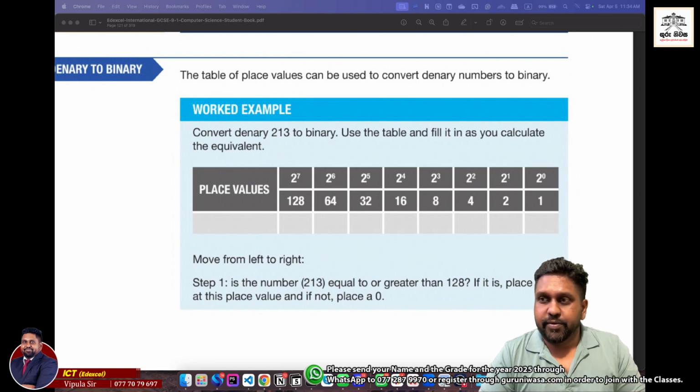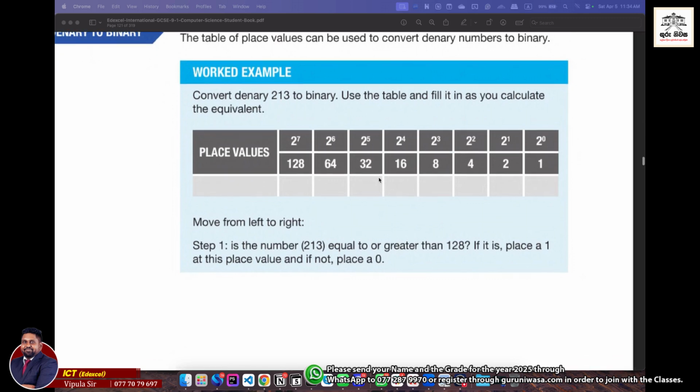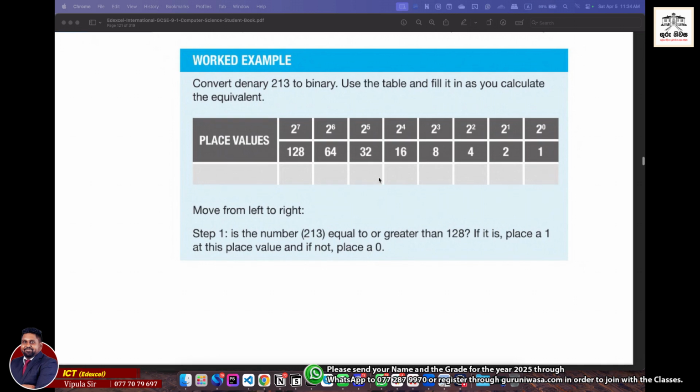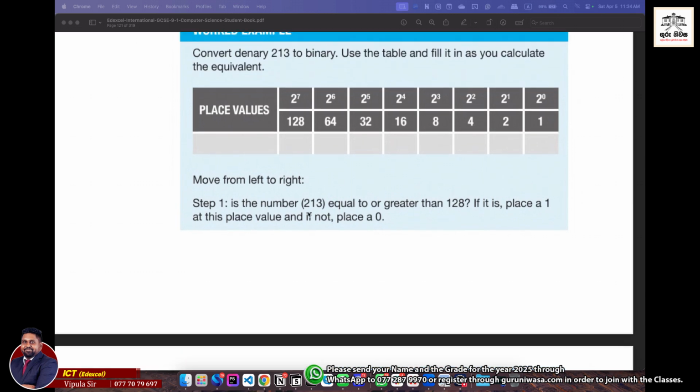Okay, so starting to convert the decimal number 213 to binary. This is how it's going to start off. The easy way of doing this is you first check if this particular number is equal or greater than 128. Obviously it's true, so it is greater than 128 because this is 213.